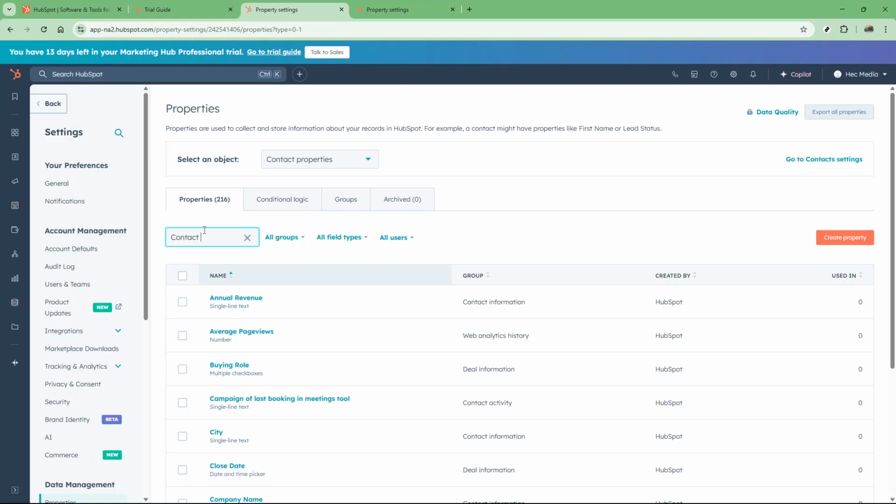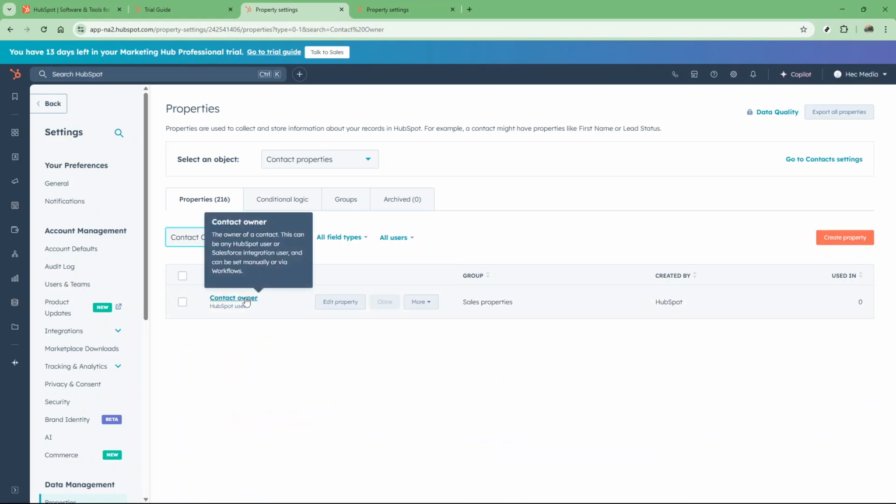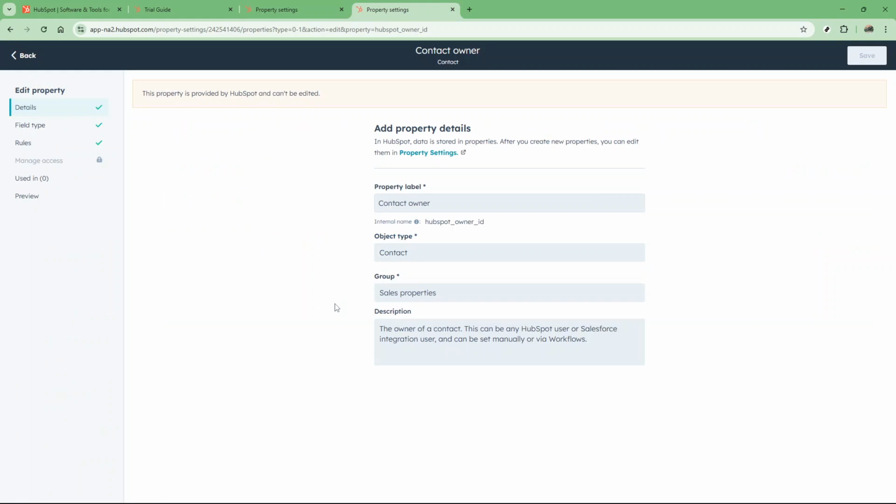When you find the Contact Owner property, hover your mouse over it. You'll see an option to Edit Property appear. Click on this option to reveal more details. Here we're going to adjust our focus slightly to the left panel, where you should select Field Type.